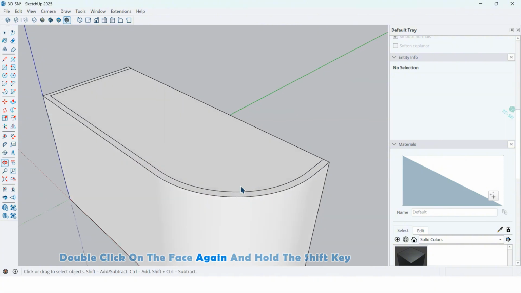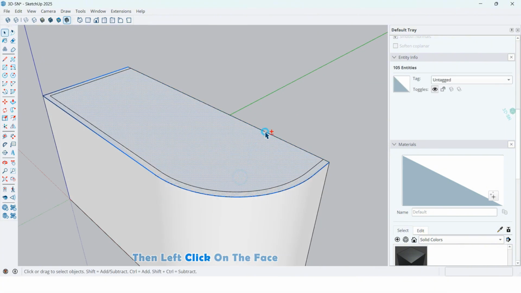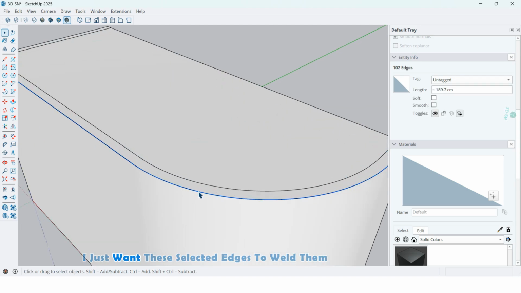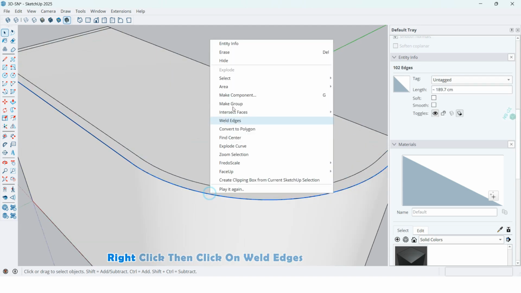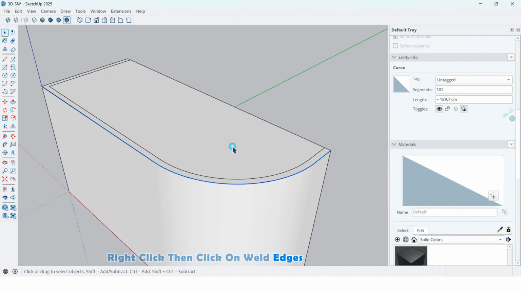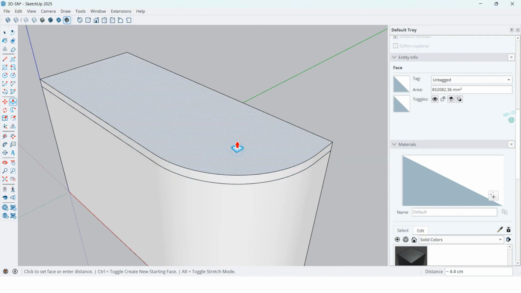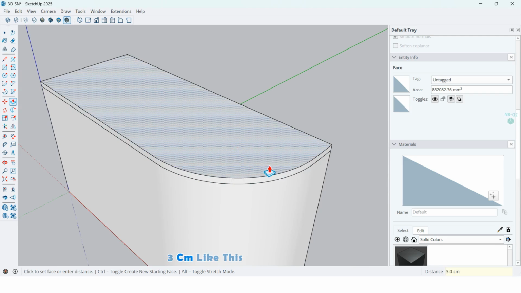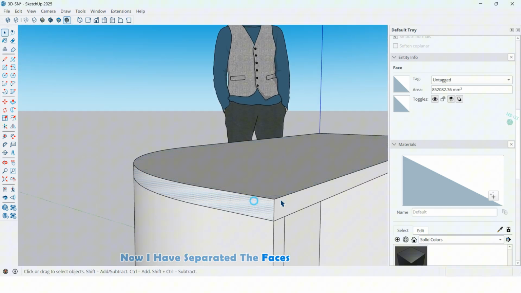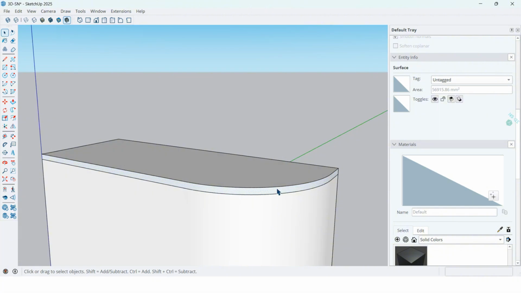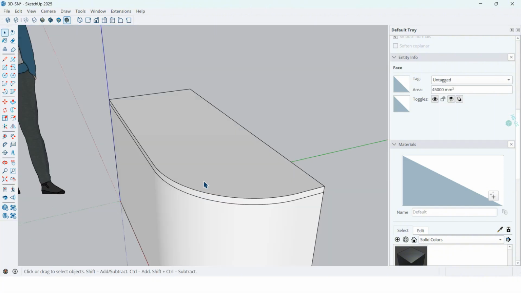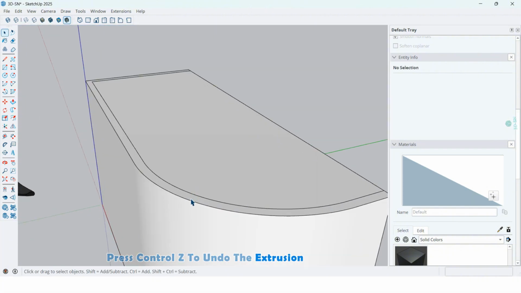Double-click on the face again, and hold the Shift key, then left-click on the face and those edges to deselect them. I just want these selected edges to weld them. Right-click, then click on Weld Edges. Extrude the face 3 centimeters like this. Now I have separated the faces. Press Ctrl-Z to undo the extrusion.